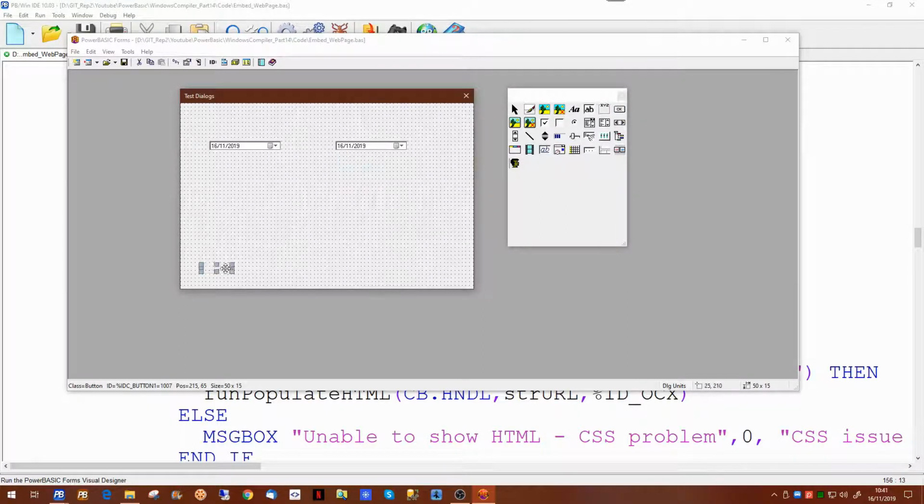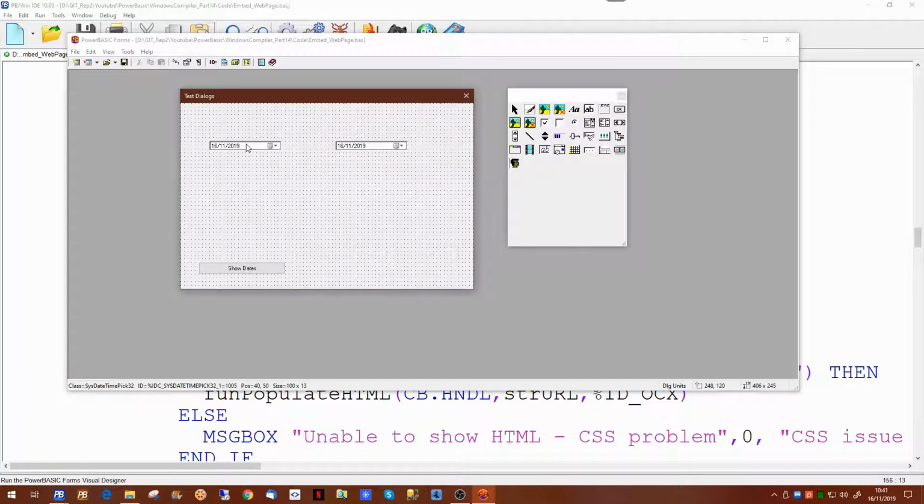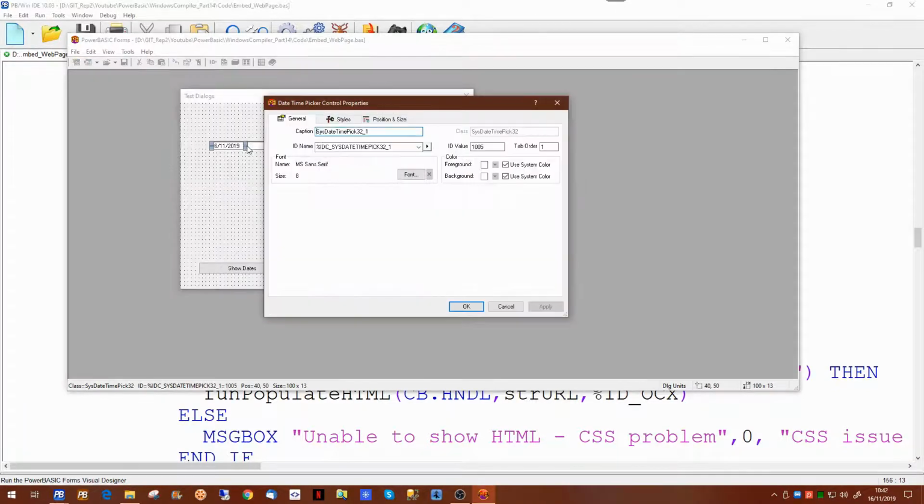Now in addition to those, we will want a button on screen, because having put the date controls, we want to actually allow us to see what values are in the date controls. So we'll call this show dates, and we'll just give it the standard ID OK value. So if we open up the date control and look at its properties, the first thing we want to do is give it a reasonable name, so we'll call that one start date.